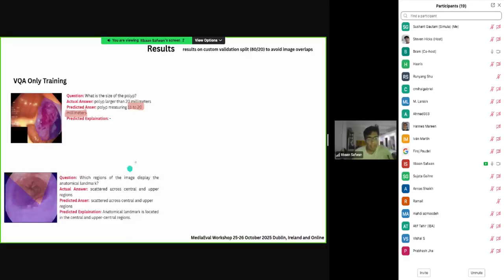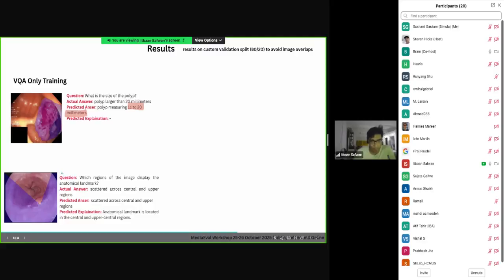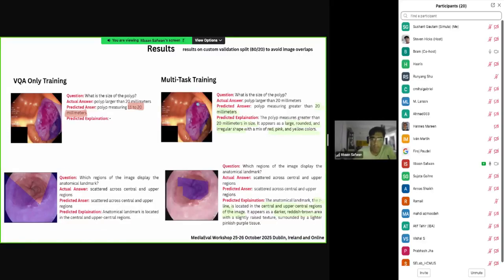Okay, here are some examples. This is an example of just doing VQA training. Here the model was not able to identify the correct size of the polyp, and the segmentation was correct, but it was not precise. And here the model also correctly identified the location of the landmark, but the segmentation doesn't show any reasoning. After multitask training, the model was able to correctly identify the size, the segmentation was precise, and we had a good explanation of the answer.